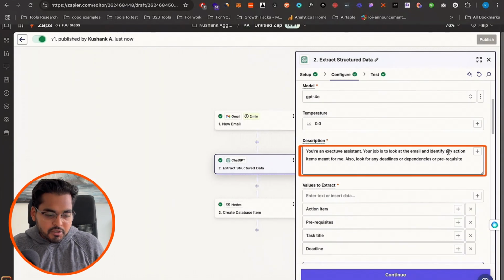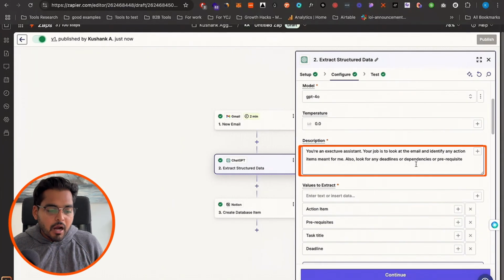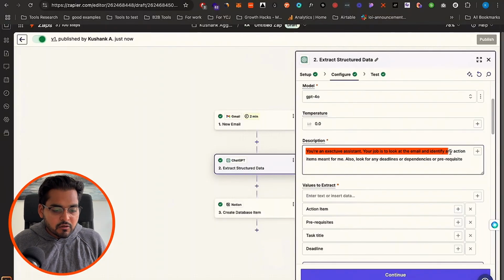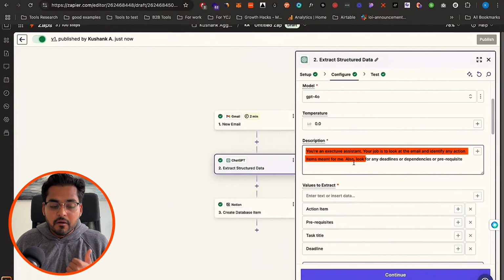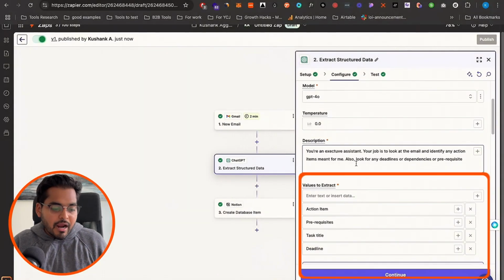Just go down to description here. This is where you can add your prompt in terms of what you want AI to do. For this demo, I'm keeping it simple. You're an executive assistant. Your job is to look for emails and identify action items meant for me. Look for deadlines, dependencies, or any prerequisites. And then under values to extract, I'm just adding action items, prerequisite, task title, and deadline.